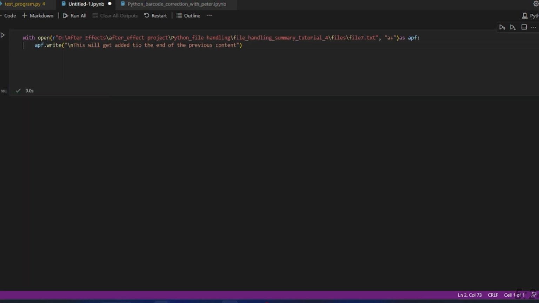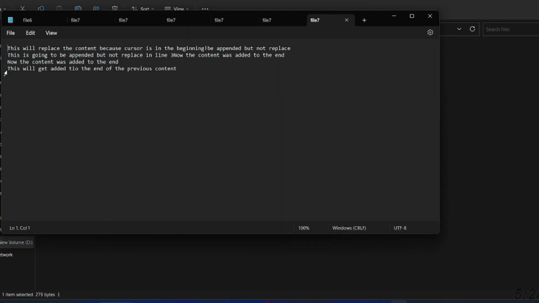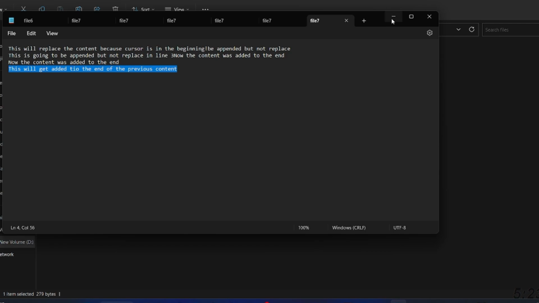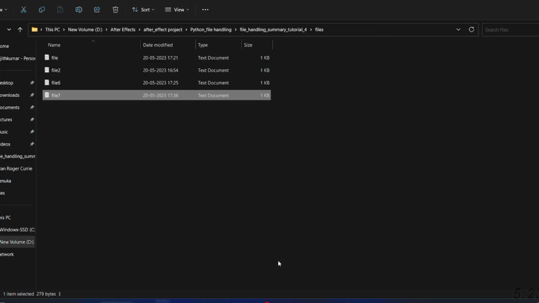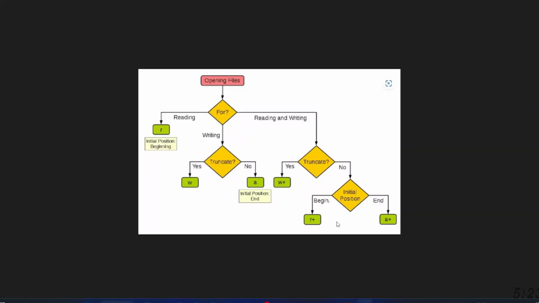Yeah, it has been executed, and I am going to open it. And when I check, this will get added to the end of the previous content, sorry for the typo here. This is what I have written after opening this particular file in A plus mode. Now you know how to distinguish between the R plus mode and A plus mode here.